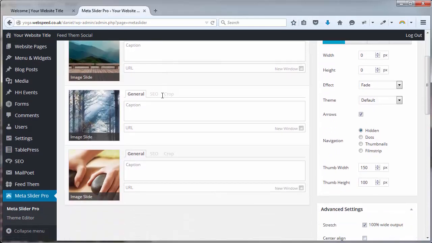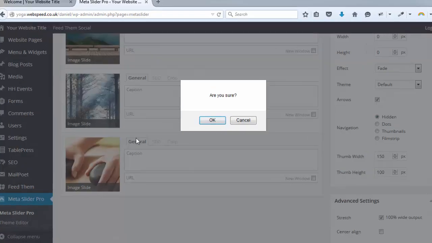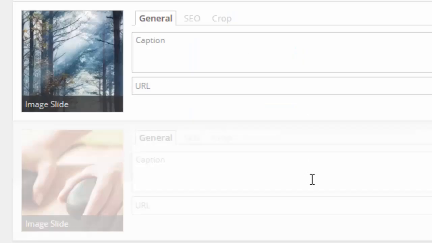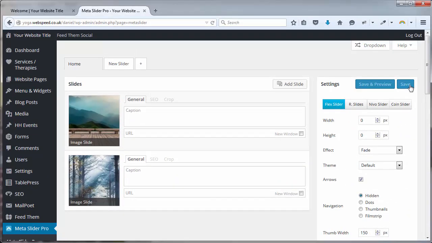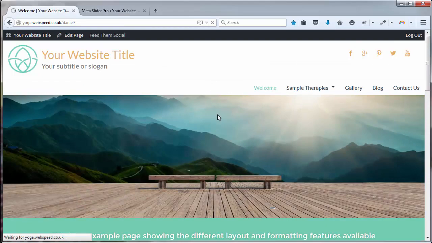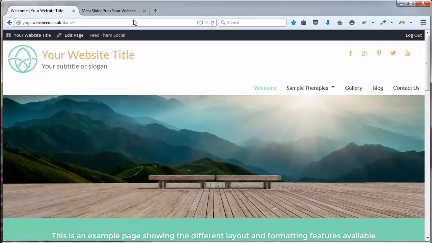It's just as easy to remove an image, so if we didn't want this image in the slider anymore, just click on the little delete icon, which you can see appears here when you hover. Just click that, delete slide, and OK. And then again, make sure you click Save to update the slider. We go back to the front end again, and you'll see now only the two images are appearing again.